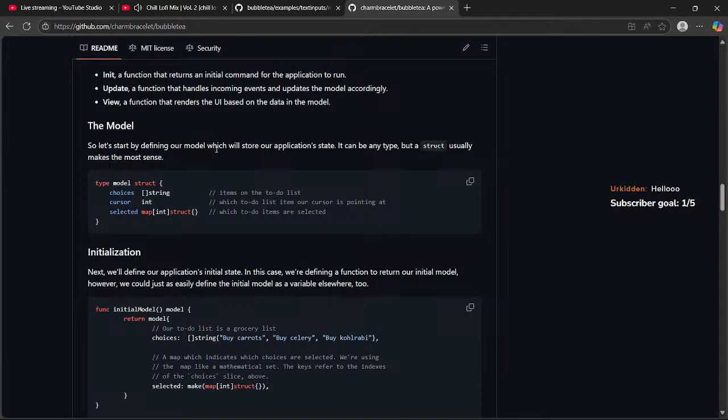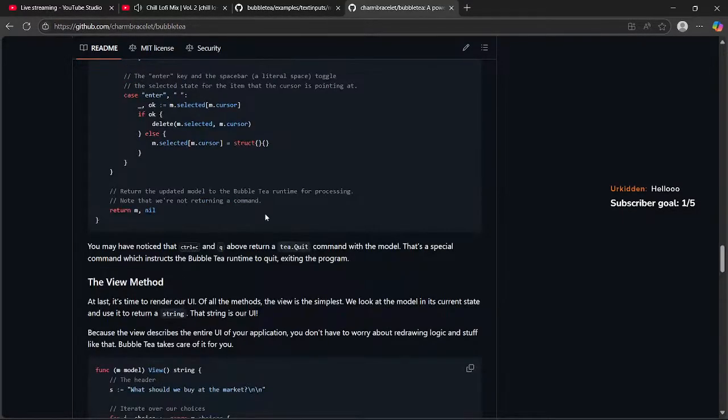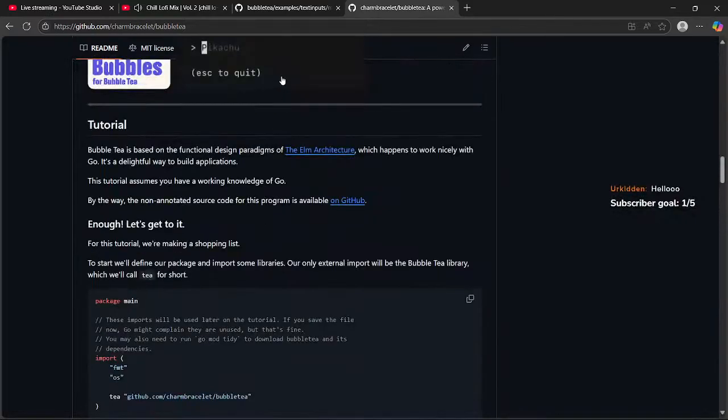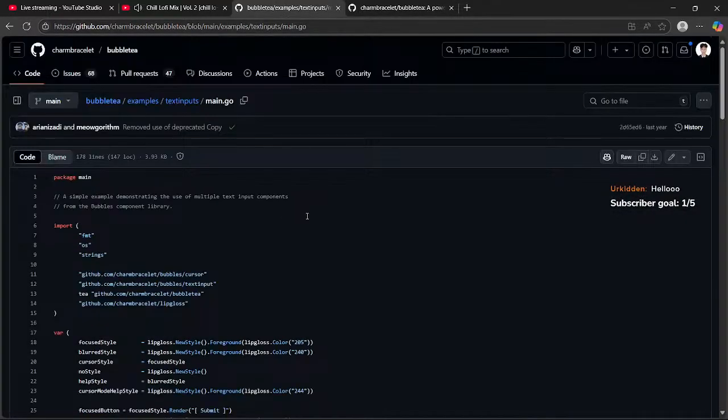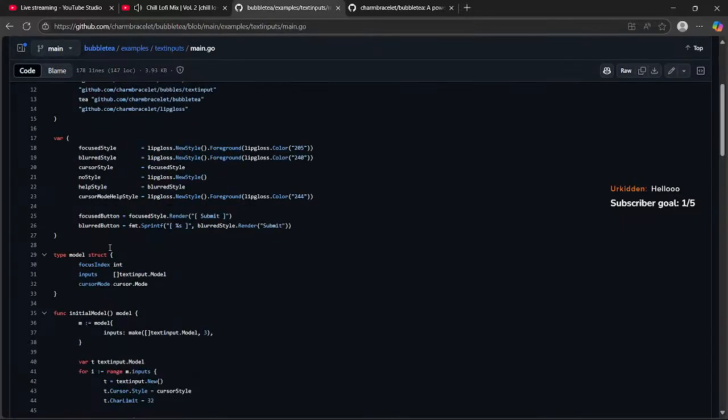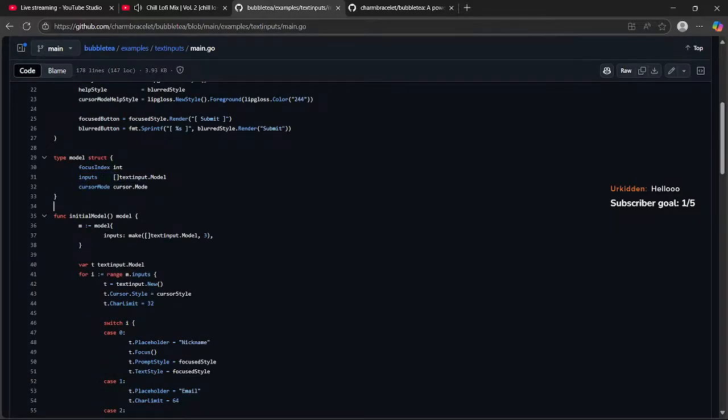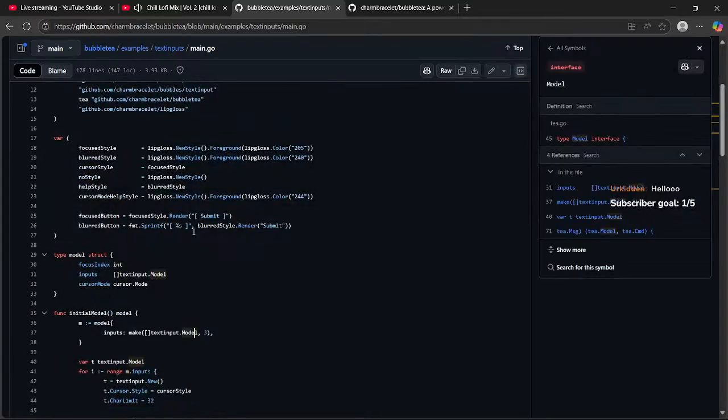Let's follow the tutorial on how to install Bubble Tea. Let's set up by defining a model to store our application state. It can be any type, but a struct usually makes the most sense. So we have the cursor, string items to the list, cursor, and which to-do list item our cursor is pointing at. Selected map, which is okay. I don't know how to work with the UI, but let's forget that.